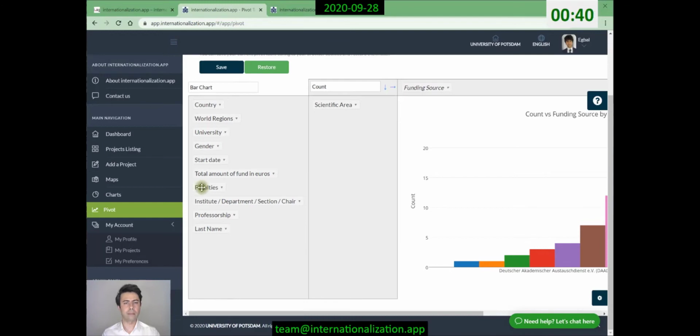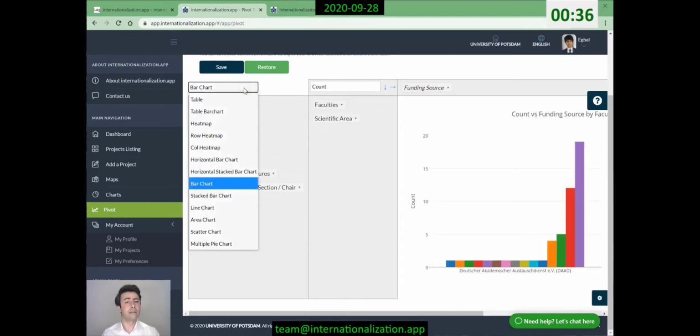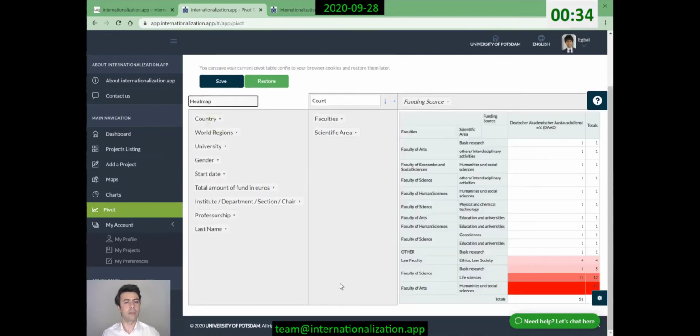We can even add sub-criteria: in which faculties are these projects, and what does the scientific distribution look like? A heat map might be a good display option.